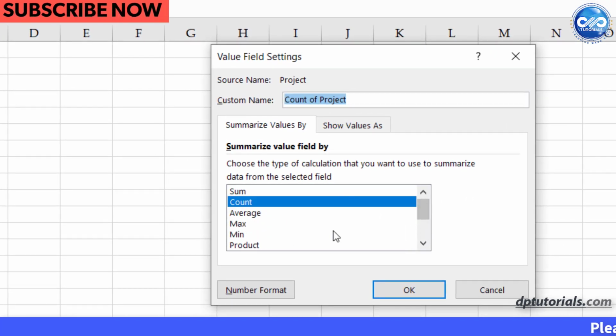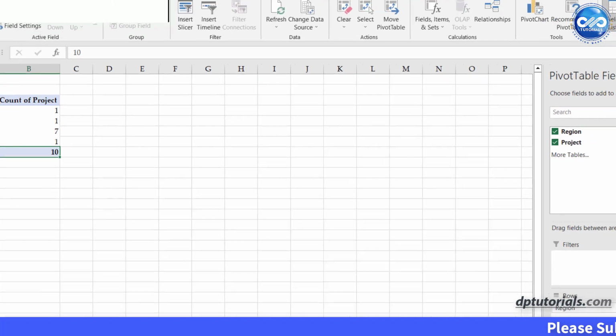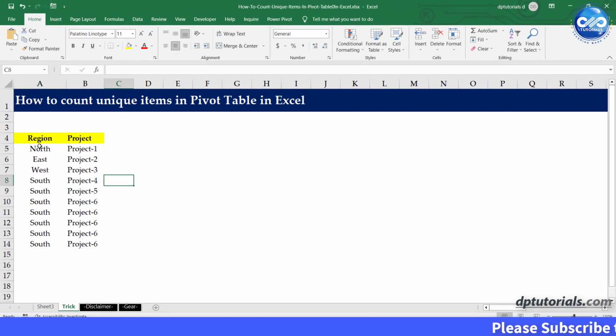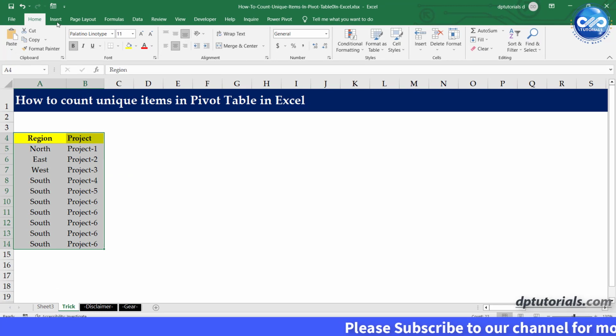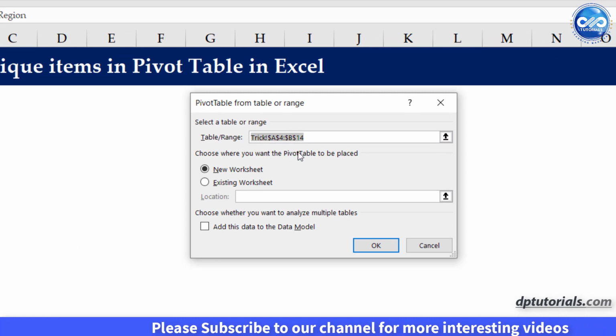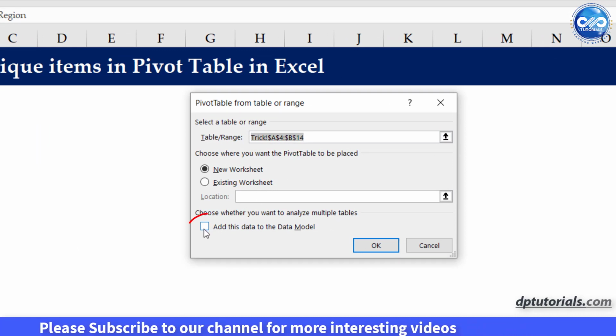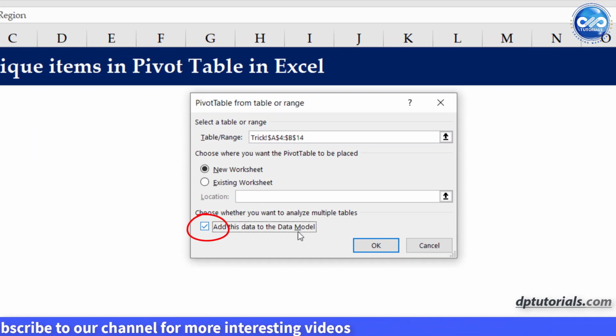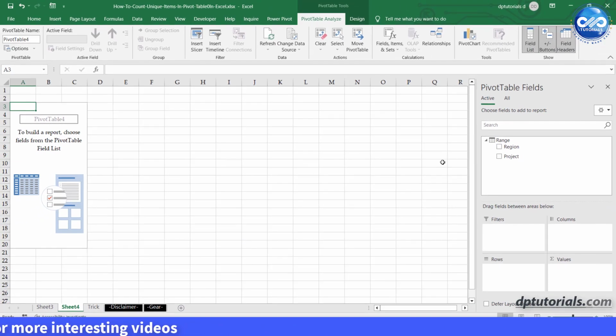So, there is a small trick to resolve this issue. Let's go back to the data range and retry creating the pivot table. Select the range, create pivot table. In this create pivot table dialog box, tick this check mark to add this data to the data model. Click on OK button to create.